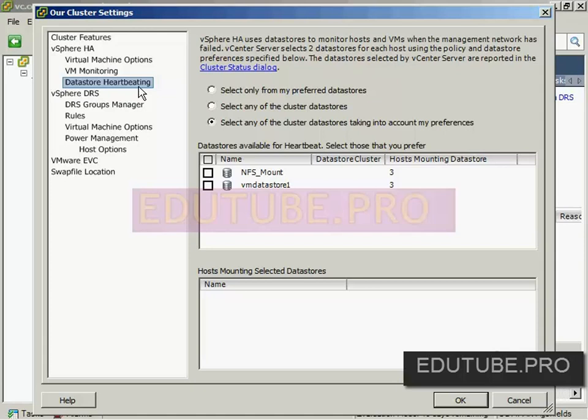That backup channel uses a data store as the mechanism, and it's called a heartbeat data store. The heartbeat data store is only used in the case where you end up losing the management network connection, and I need to just keep the cluster contiguous enough, integral enough, so that I know that I can continue to talk to those other members of the cluster. Now, I can select any of the cluster data stores, taking into account preferences, so I would prefer one or the other, or I can select any cluster data stores or from preferred data stores here.